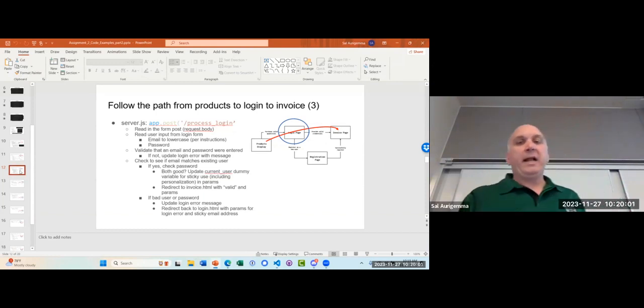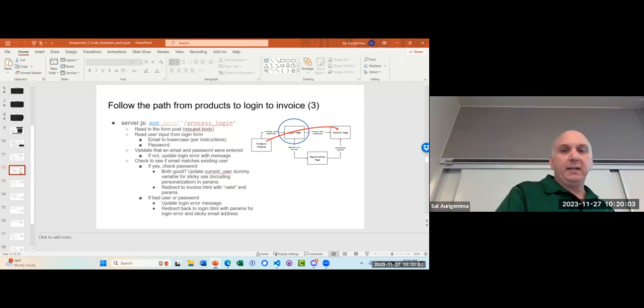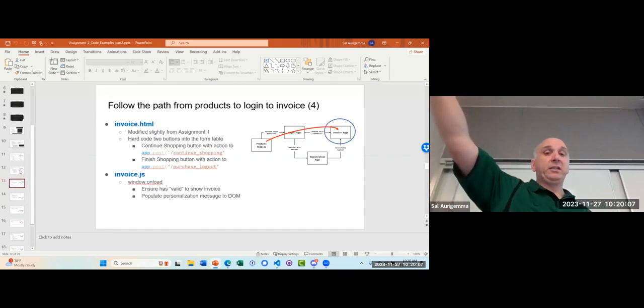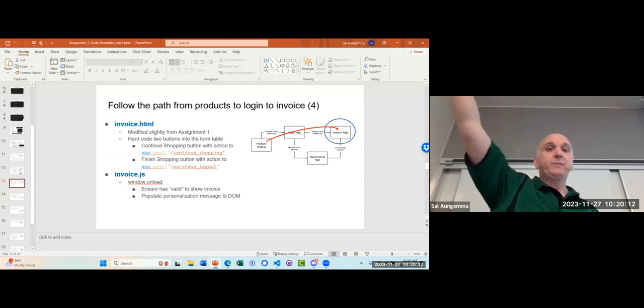I've got following the path from login to invoice, did that part, and now we're at the invoice. We're going to have to modify the invoice HTML, right? What are we going to have to do? We'll get rid of that nav bar thing.